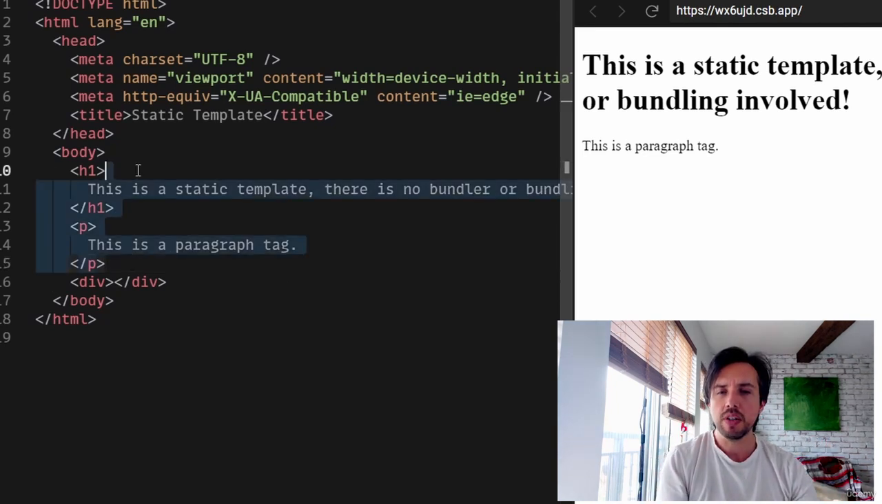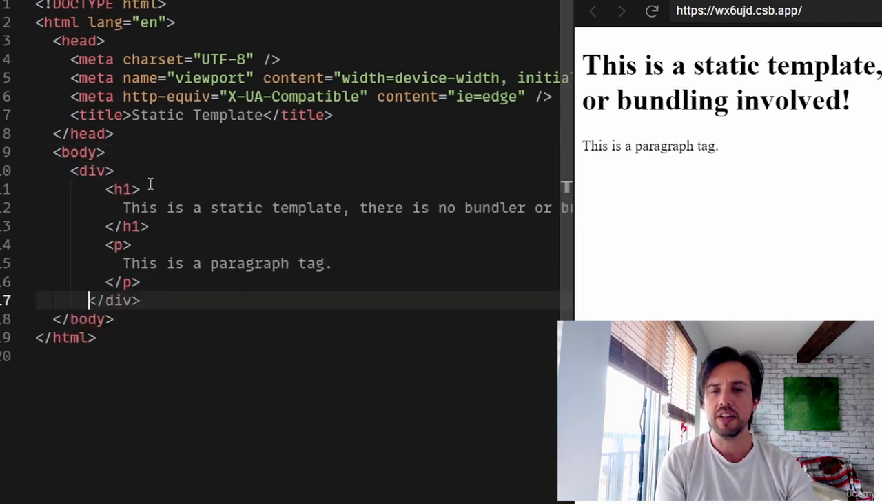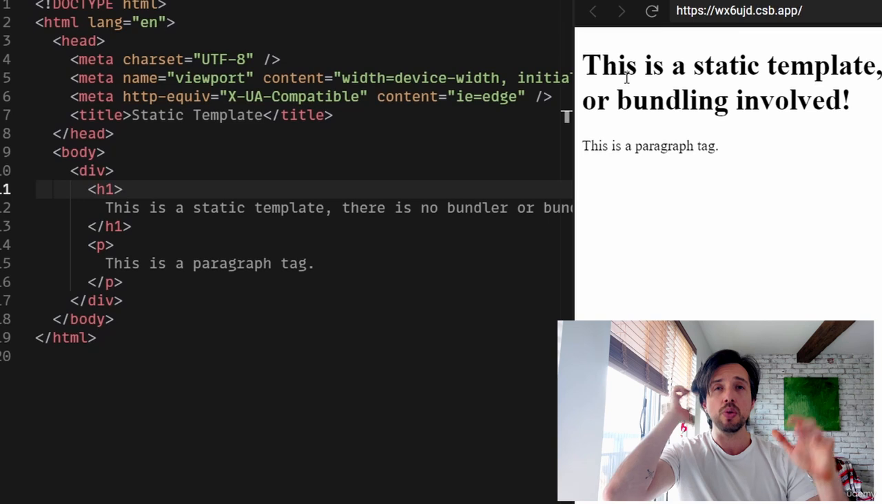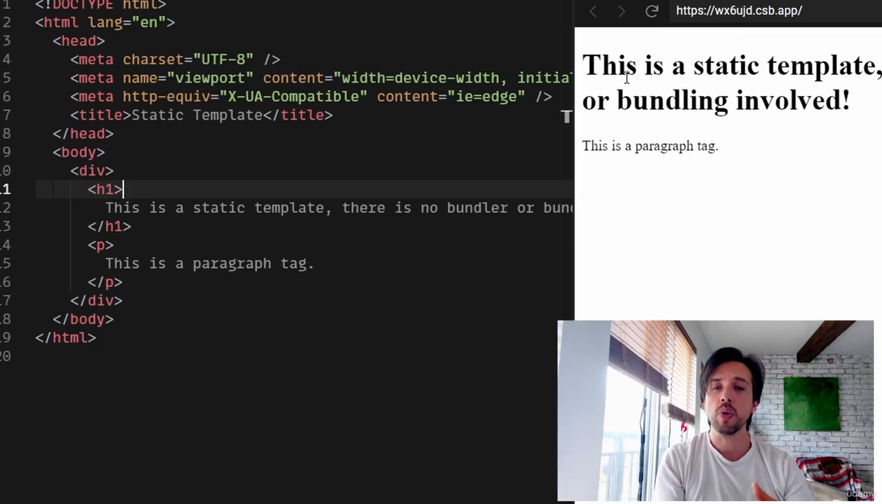So I could put all this content inside the div tag and it won't change anything again. But now this is kind of contained. So we're going to get into why we're going to use this. I want to show it to you because we're going to use it to organize the different blocks of content that we're going to have.